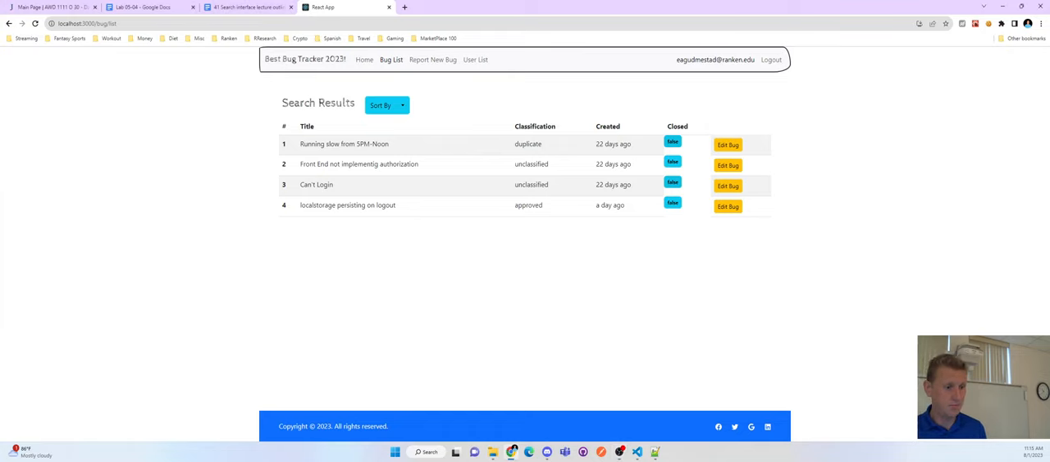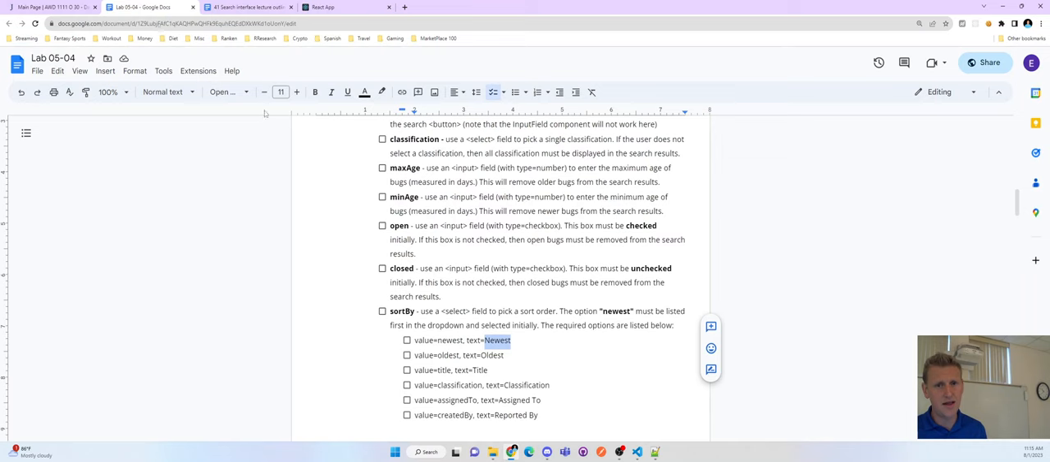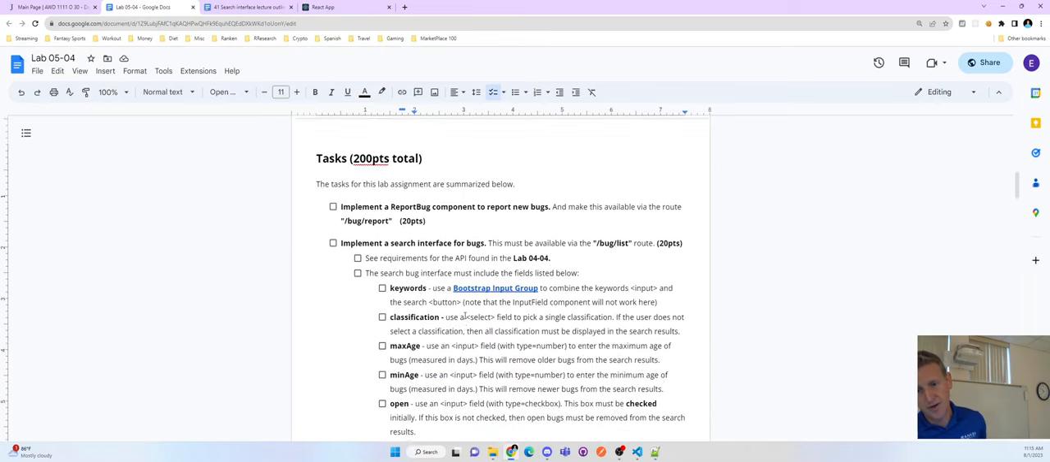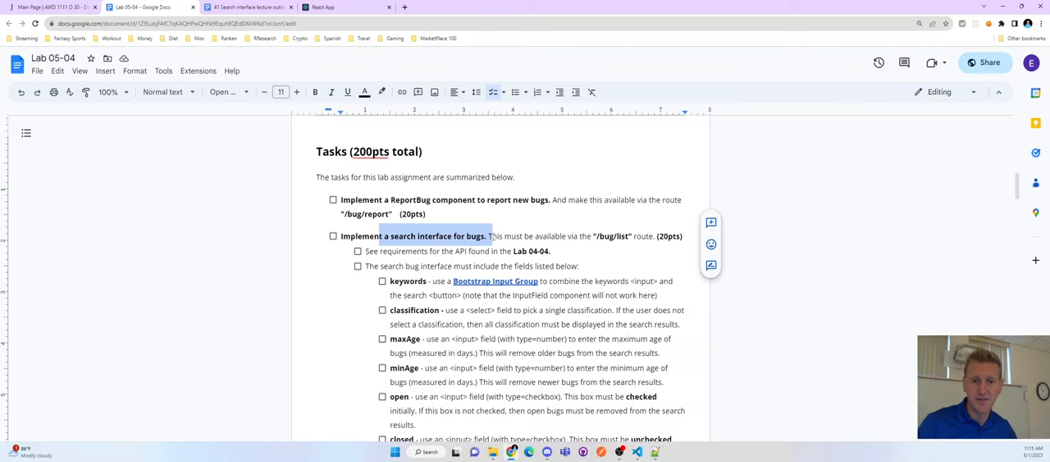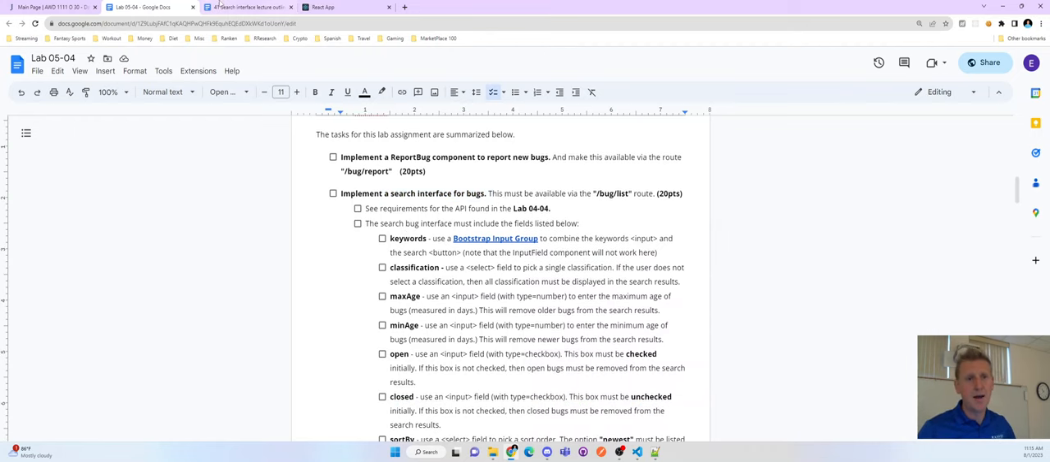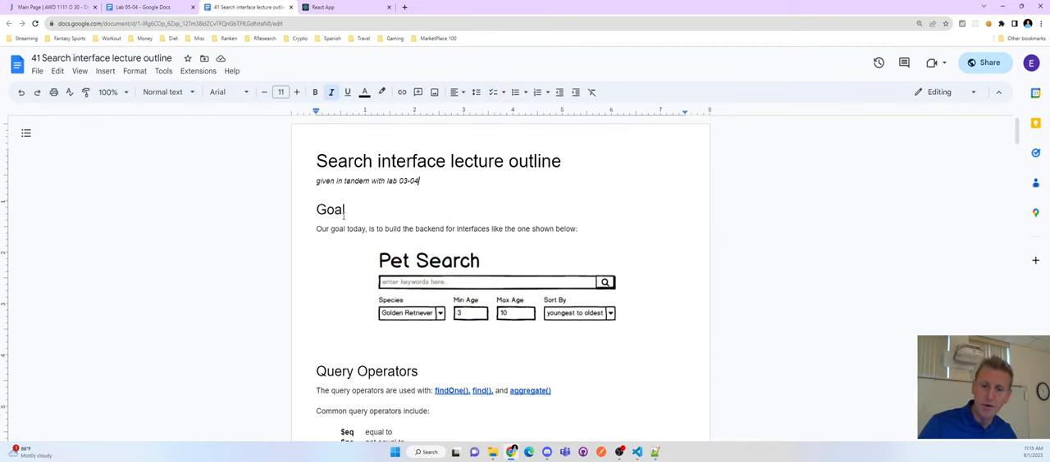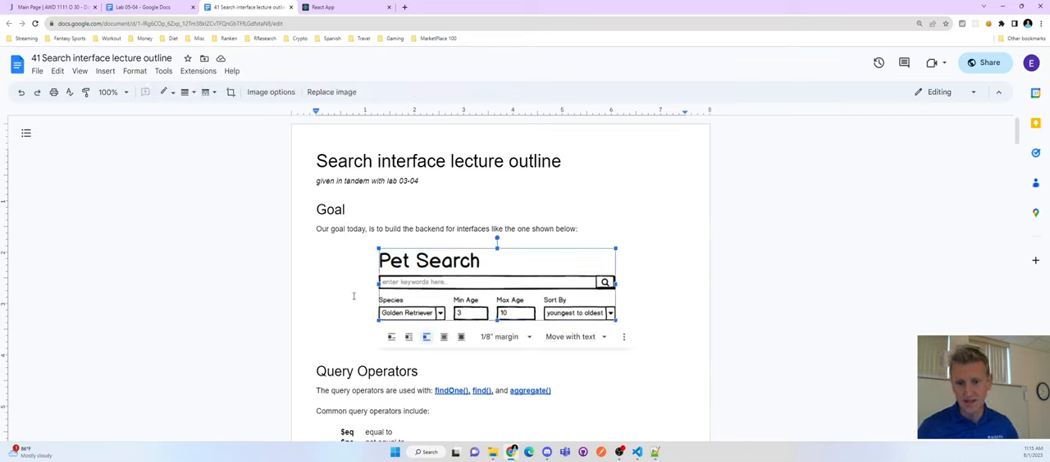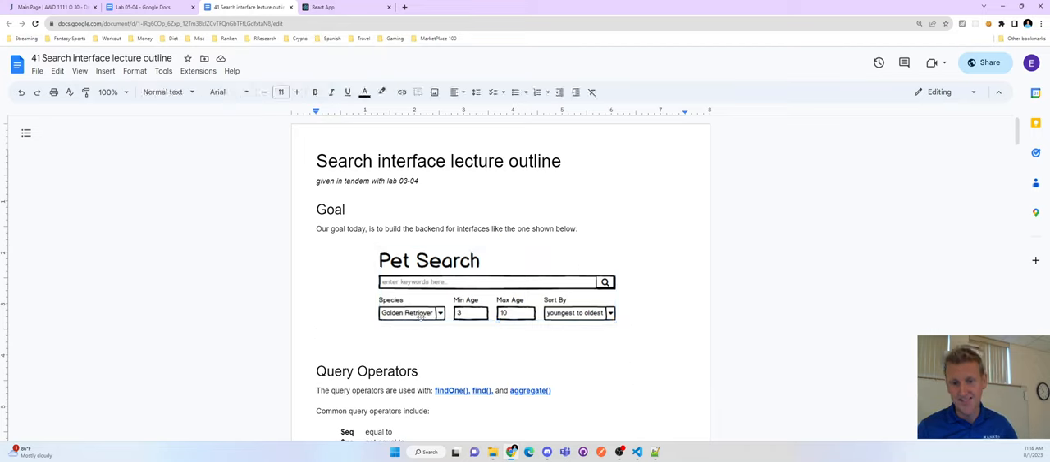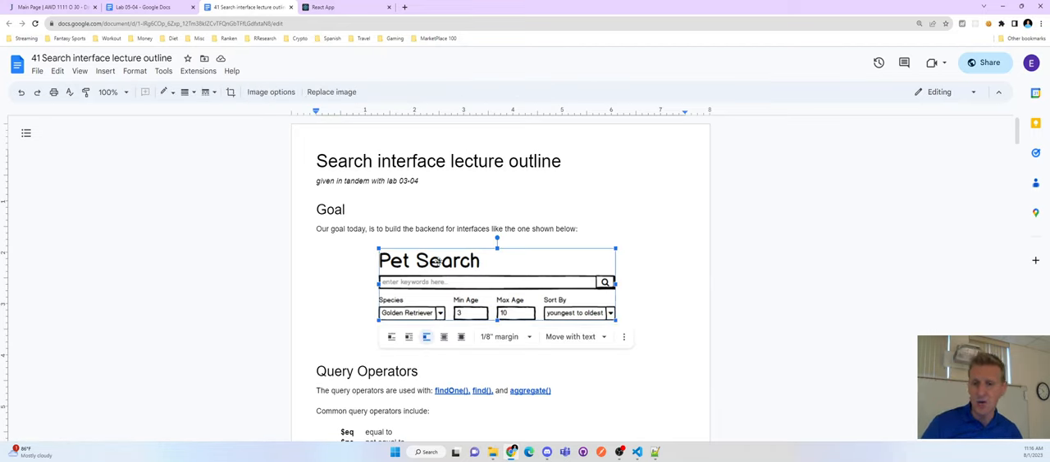Alrighty, we are continuing on lab 0504, where we're ready to start working with a search interface. I pulled up an old lecture from when we were learning to do this on the back end. We said that we were working forwards. Eventually, we were going to get to a place where we can have an interface similar to something like this, where we can enter keywords. We've got maybe some drop-down lists, some text boxes for input, and a button to search. I said, hey, someday we'll get here.